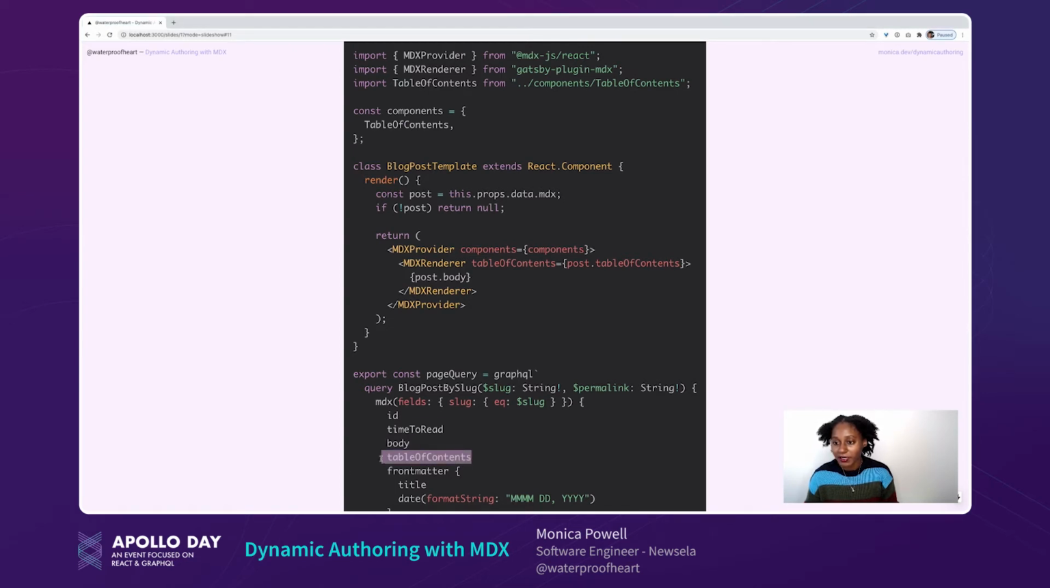So you'll note here that there's a table of contents, and now that data is available within props.data.mdx, which I'm passing in as the post. And then every time the blog post renders, the table of contents is getting pulled off of the data that was returned from this query, and then being passed along so that as needed, the table of contents can be rendered.